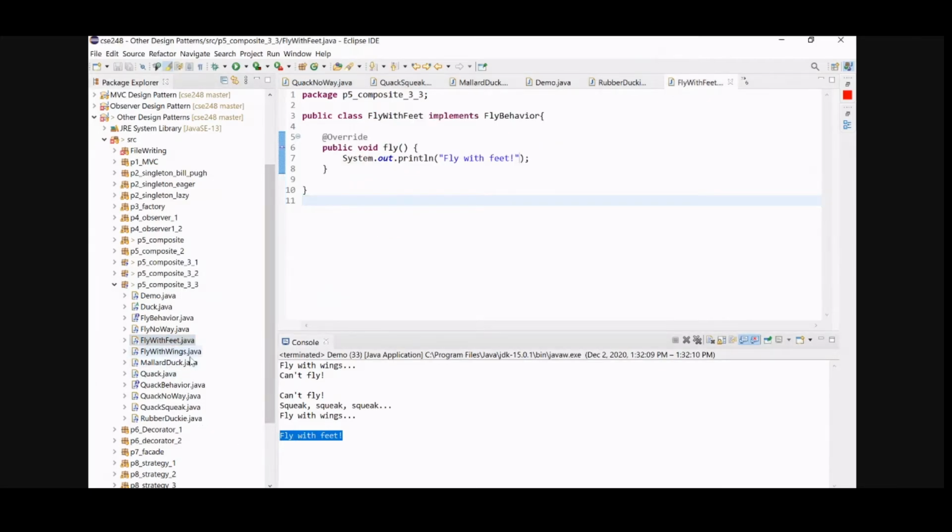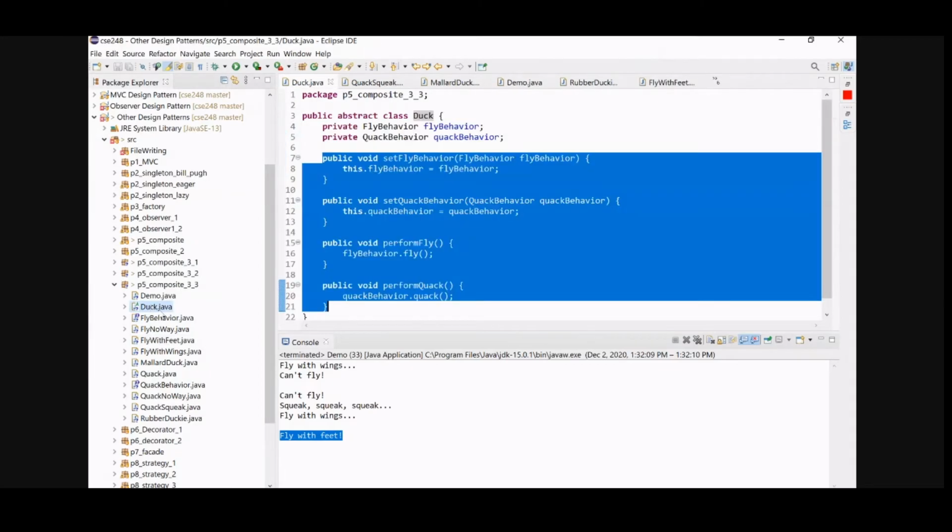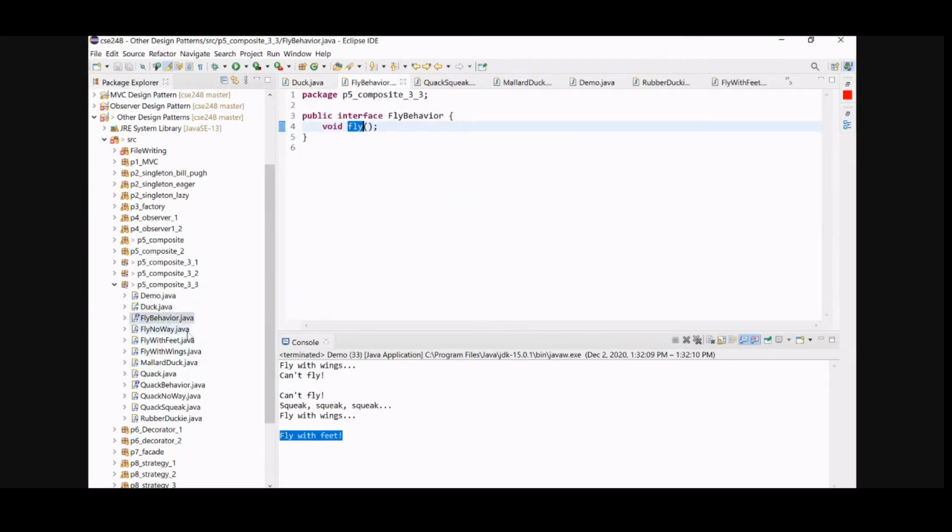If you want to quack differently, you can add a new quack behavior. You do not have to go back and change this class. You don't have to change any fly behavior. Just create it. Adding is okay. Changing an existing one is bad, because you may have a ripple effect. But adding new things is okay, because nobody had it before. So just create a new one to create a new behavior. That's okay.